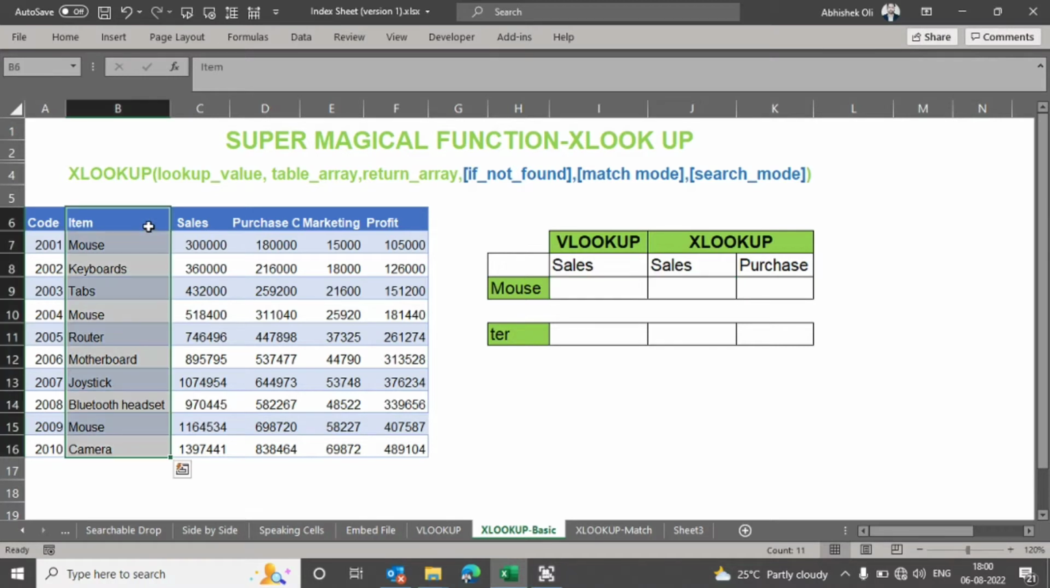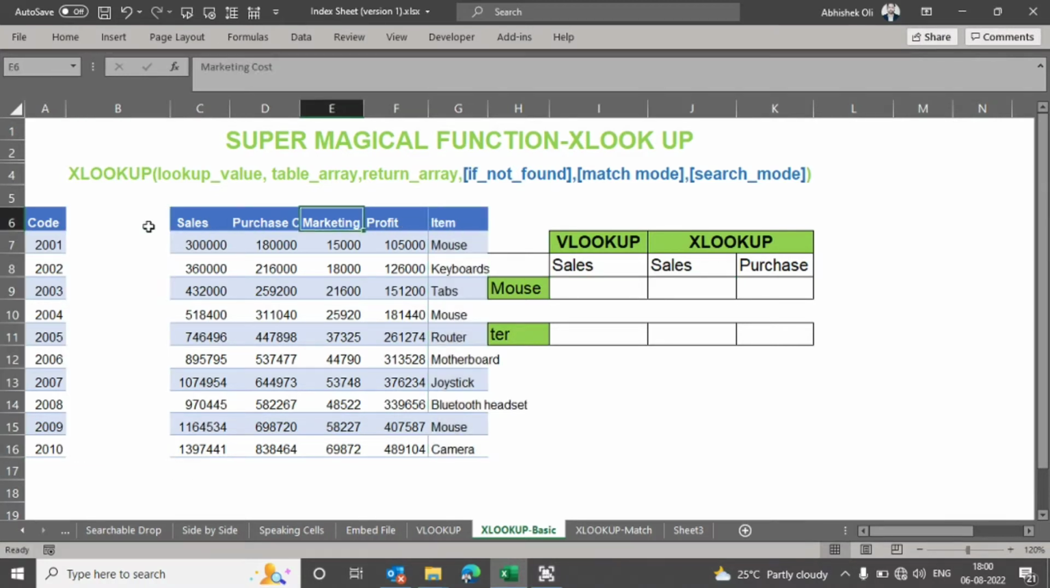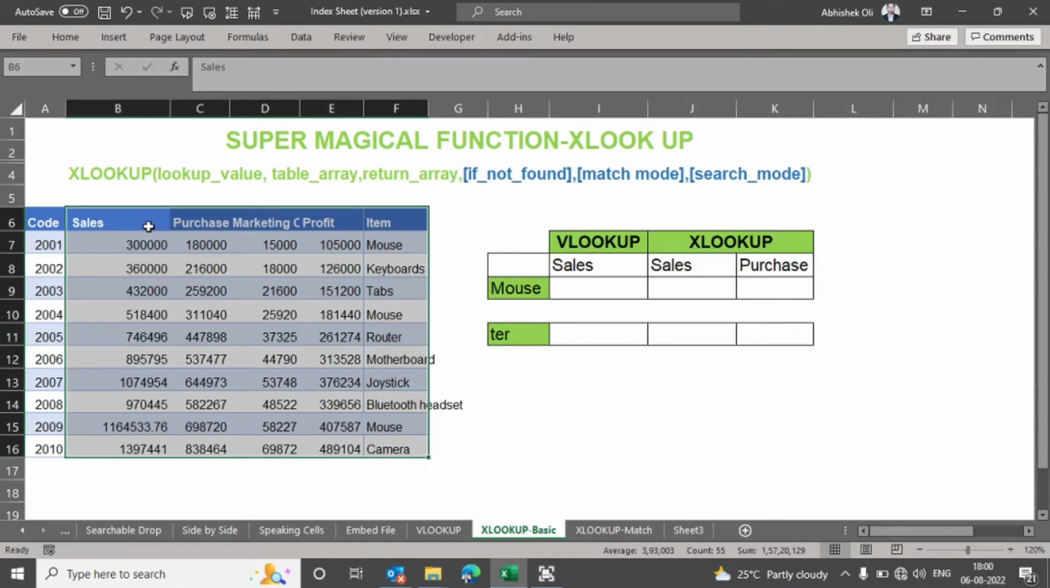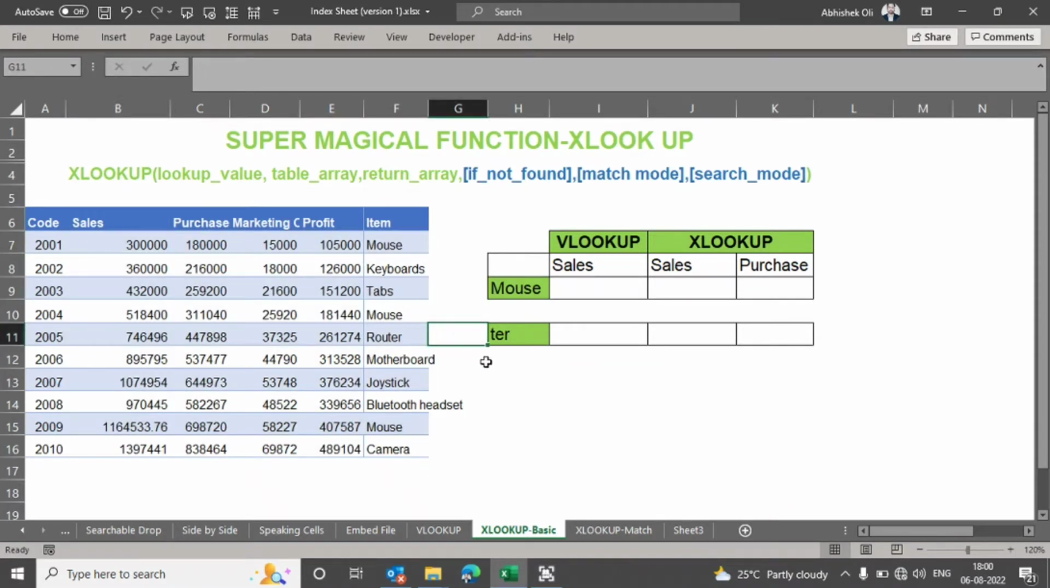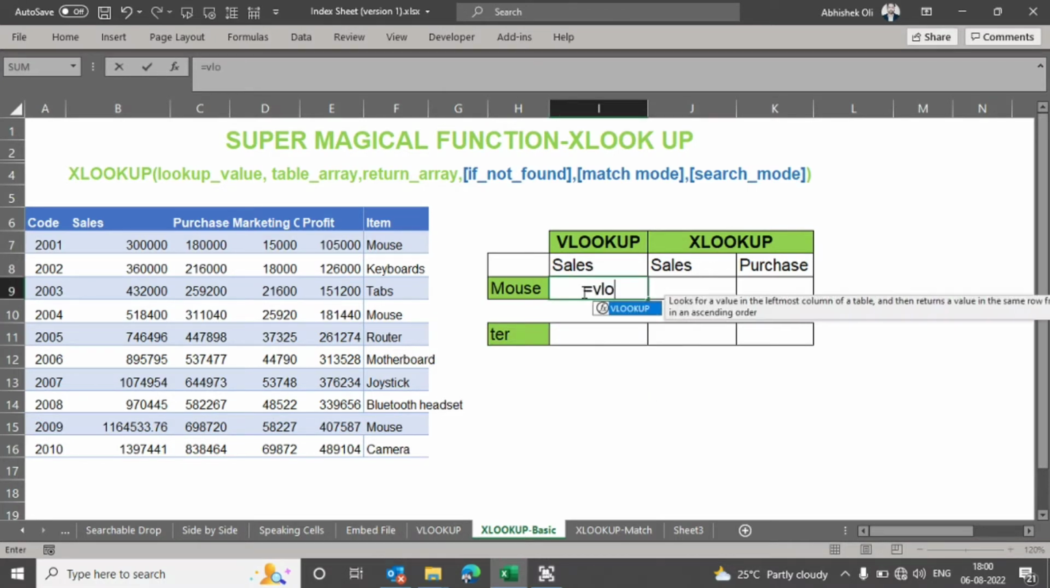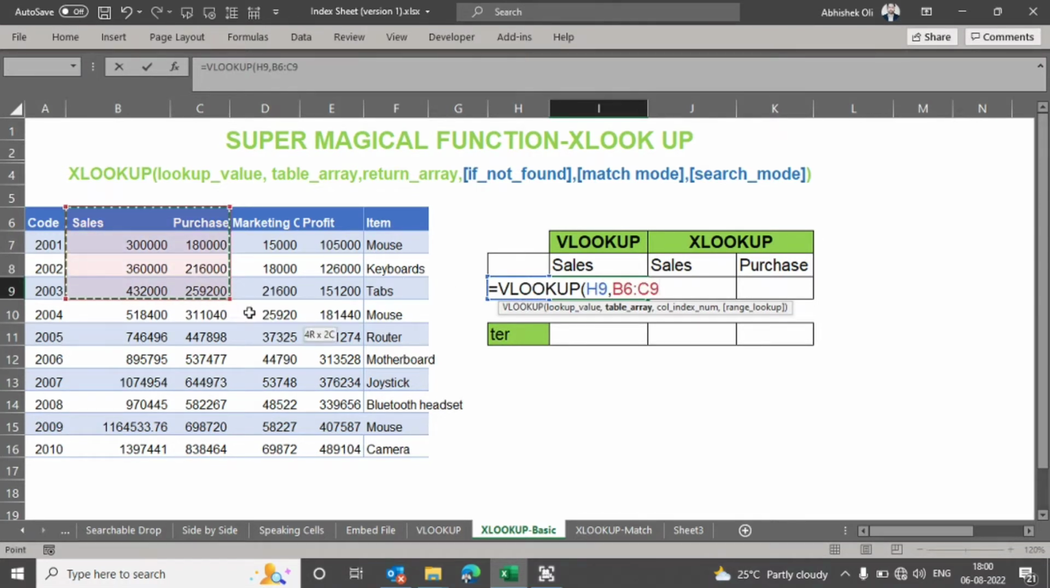Now what I will do is I will take this item column to the last column of the table and then see what VLOOKUP does. The ideal condition to apply VLOOKUP is that the value you need to find should be in the first column of the table. But if it is not in the first column, how do you find the value? In that case, VLOOKUP does not work.